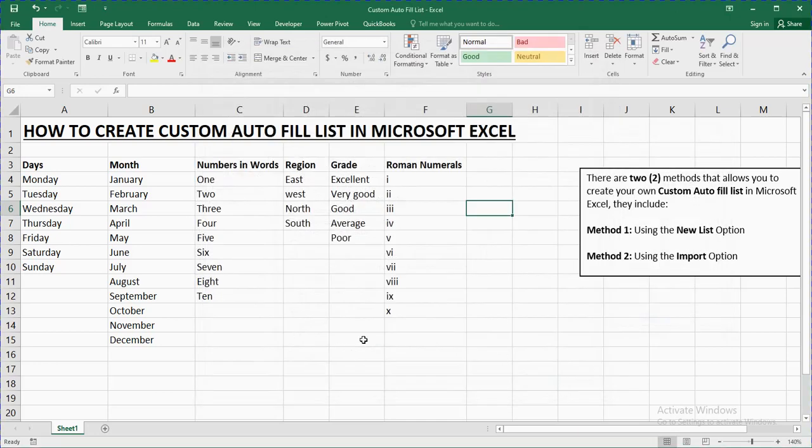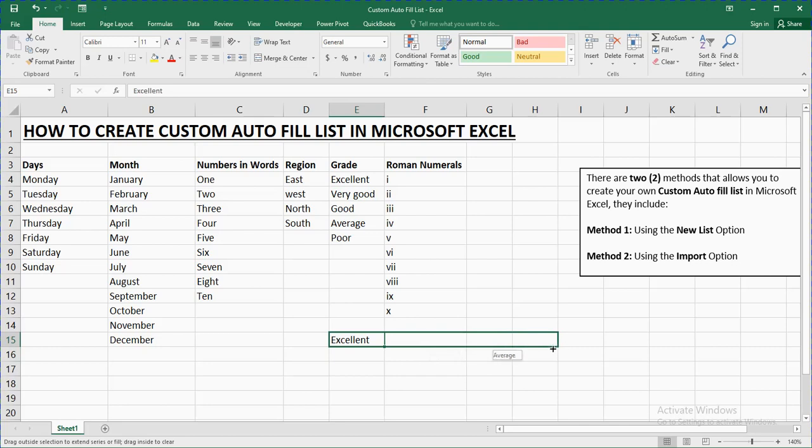Watch me. Let's say I want to type excellent here. Let's say I just type excellent. I want to create it as a custom list, like days of the week, Monday, Tuesday. So once I type excellent here, I will just left click and drag. See, very good, good, average and poor. You see, that means that I've created my own custom list.